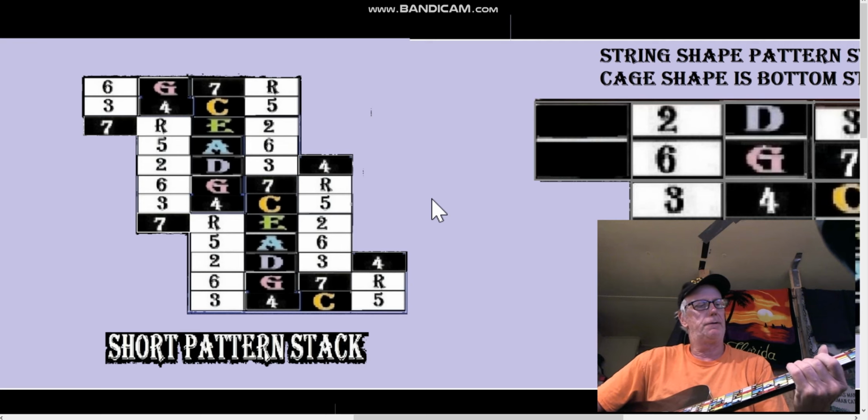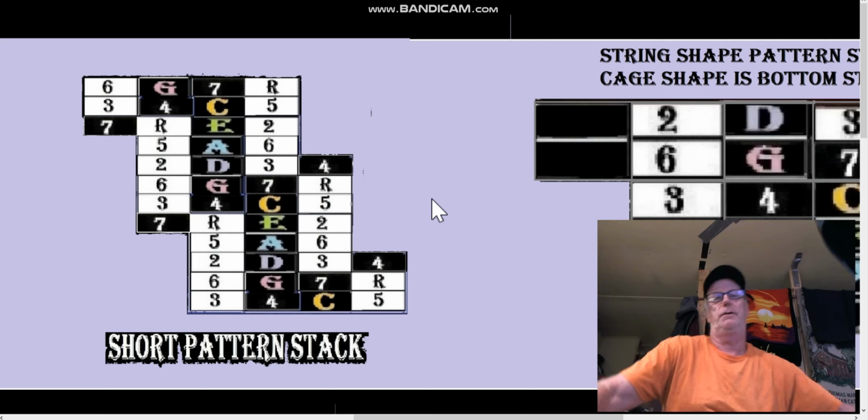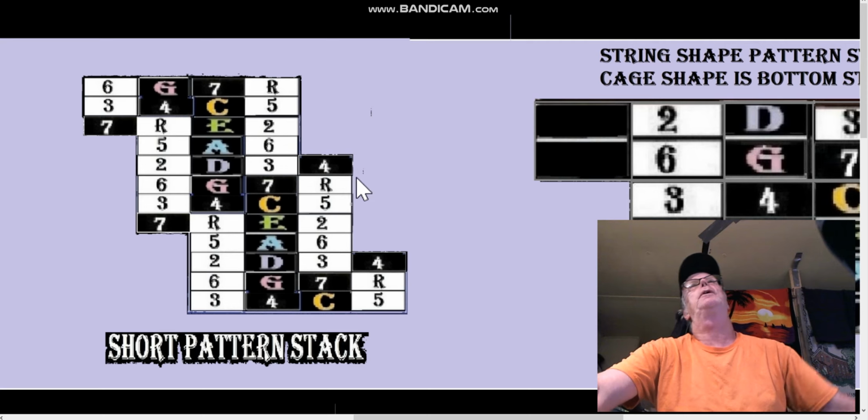It's the third right here between the G and the B. So we're always going to have the top 2 strings brought over to the right.